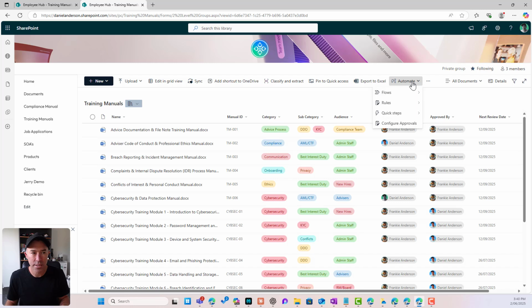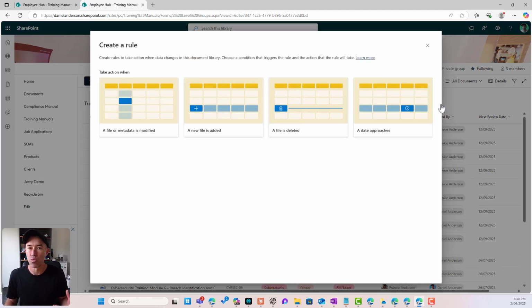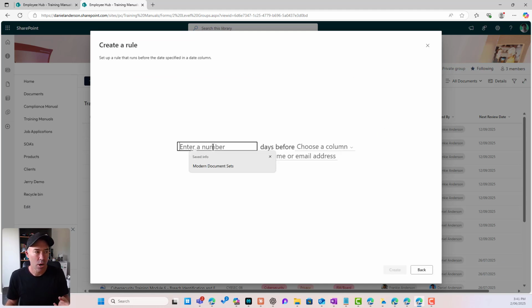Now, normally we may have had to create some type of complex workflow or something like that. Now what we can do is jump up to the automate menu and go to rules. I can create a rule here. Now you can see that we've got four out of the box rules that we can create: a file or metadata is modified, when a new file is added, when a file is deleted, and when a date approaches. So I might want to say, notify me 30 days before the next review date.